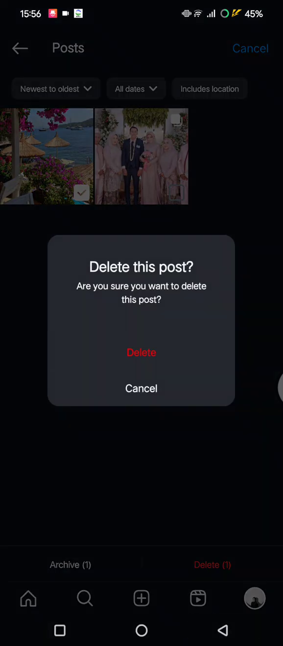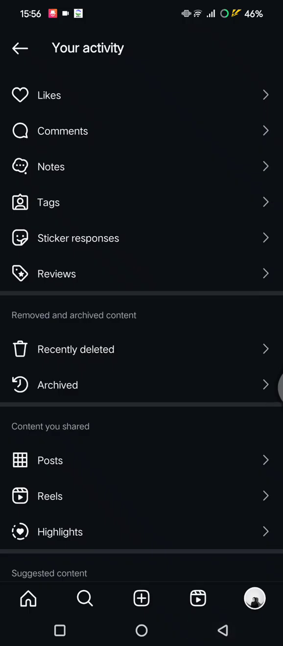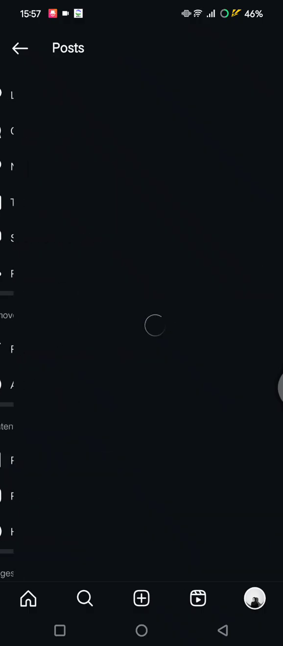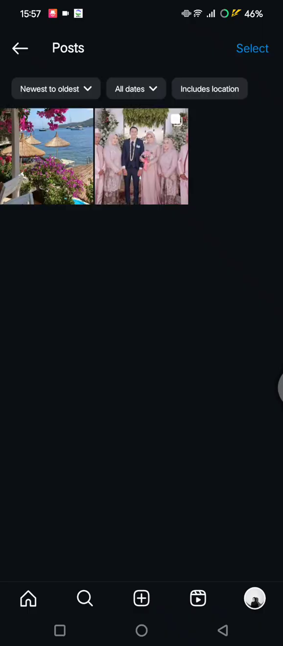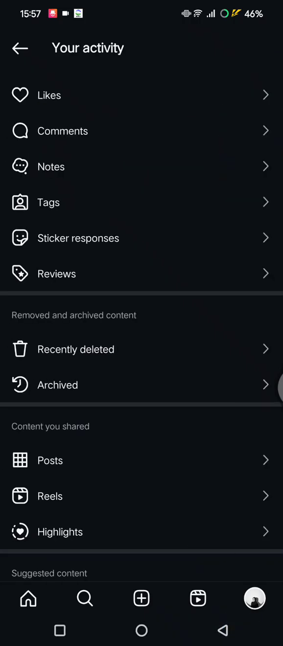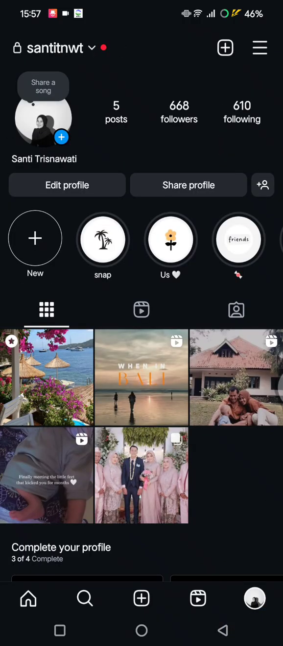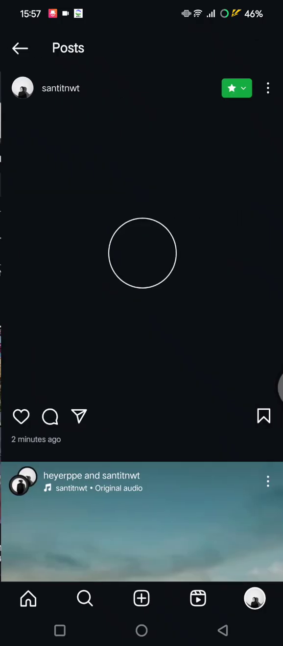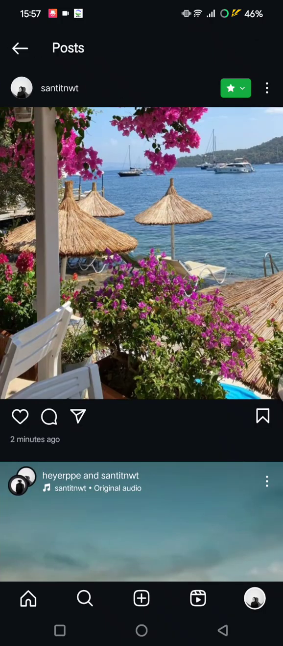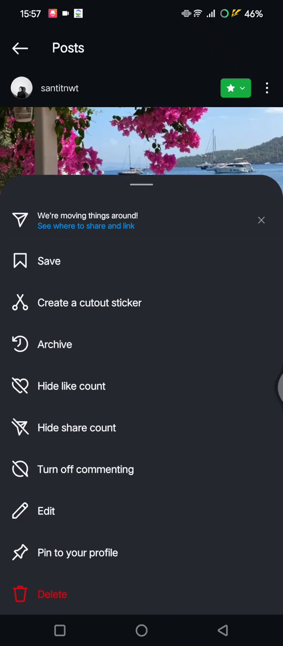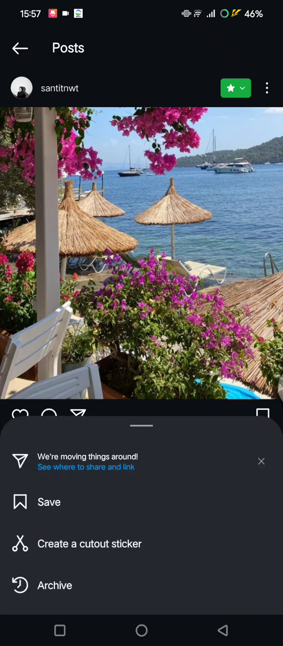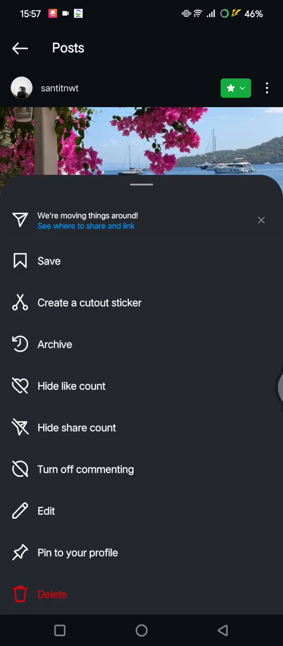But if you just want to hide it from your feed and you don't want to permanently delete it, you can just archive your Instagram post. You can do it in here on your activity by long pressing on it and tapping on archive, or you can also do it directly like the one that I told you before on the profile. In here you can click on the post, tap on the three dots icon and choose to archive. So just choose between archive and delete.